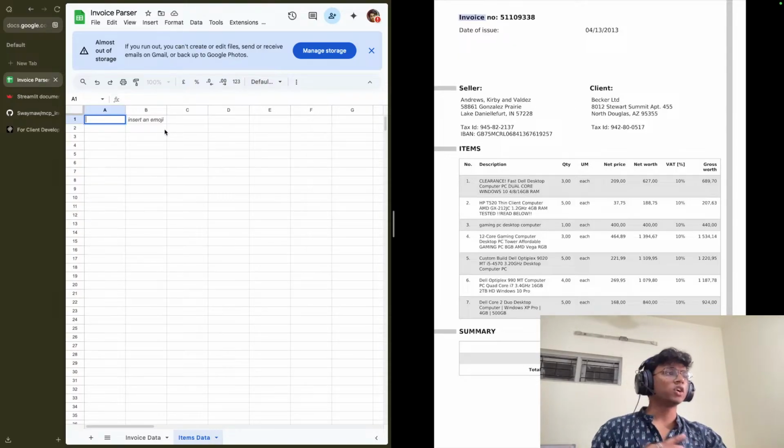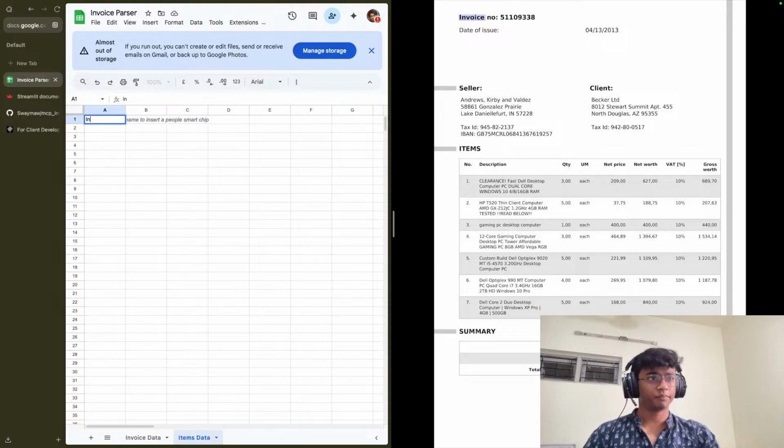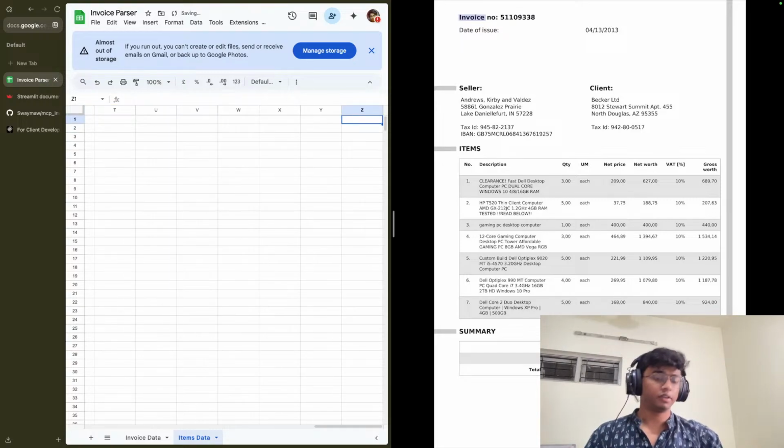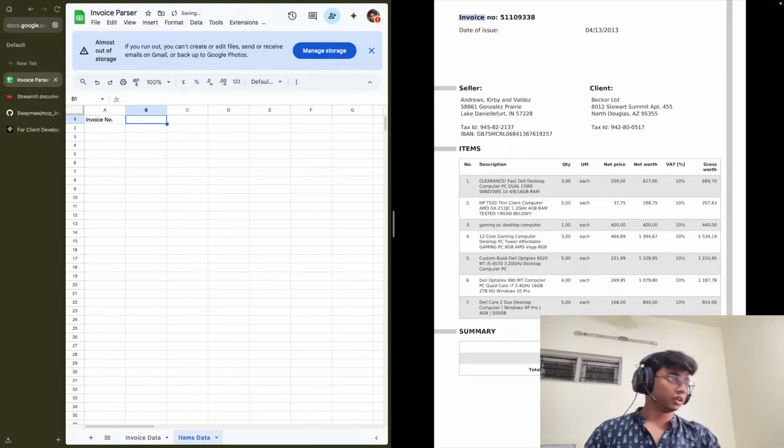So yeah, from the invoice, what all do we need in terms of items? So we need the invoice number again. That's something we'll need to connect it to the invoice metadata sheet. So invoice number will still be needed. Other than that, do we need the date of issue here? If you already have the date of issue there, I don't think so. We can have item description.